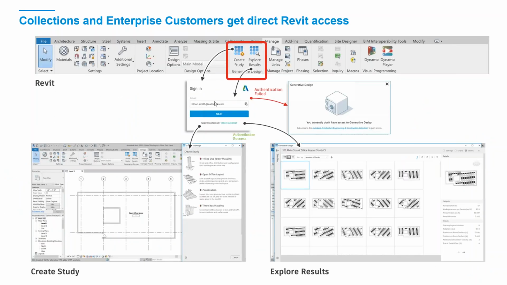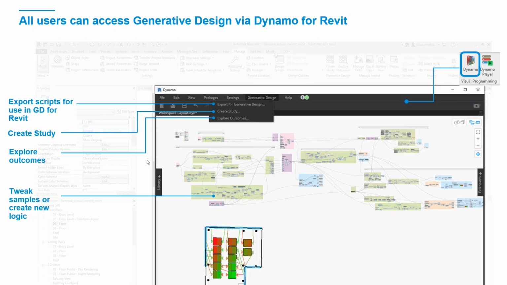Now, if for some reason you can't get this to run when you start it, you've got to make sure you've signed in and that you have access to a Generative Design license. If you're using a previous version, there are ways still to do this. You can go to Dynamo, open the script, and make adjustments to it. You do need to work with certain components of the script to get this to work. You just need to then hit export for Generative Design and use the same two tools that are in the Revit interface to create a study and explore the outcomes. So you'll still have the functionality, it will just be via the Dynamo interface here.